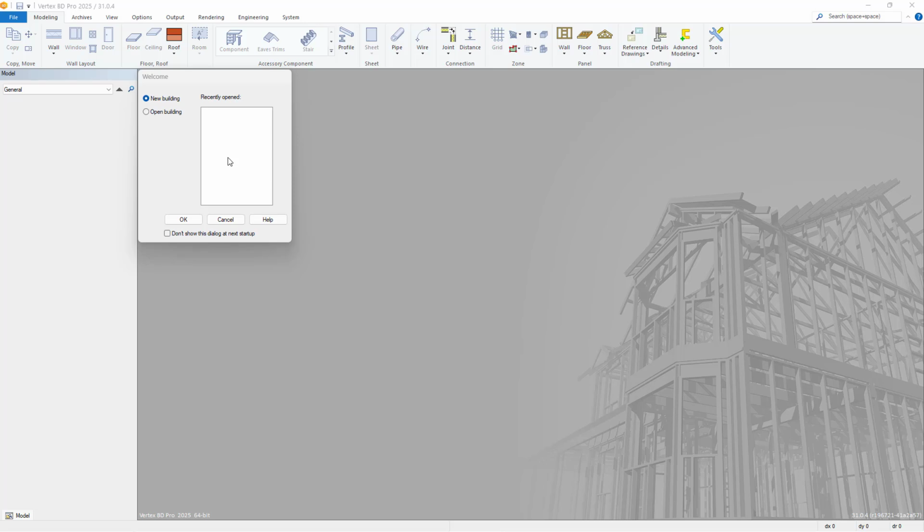When Vertex is first opened, the Welcome window is displayed. This will allow you to open recently opened buildings. However, in this case, we will ensure a new building is selected and then click OK.